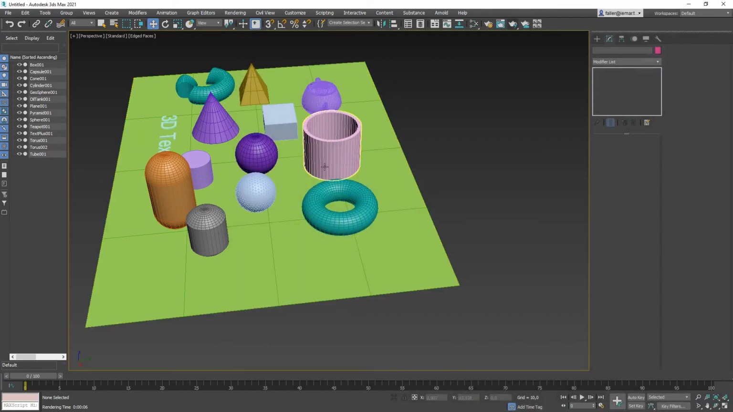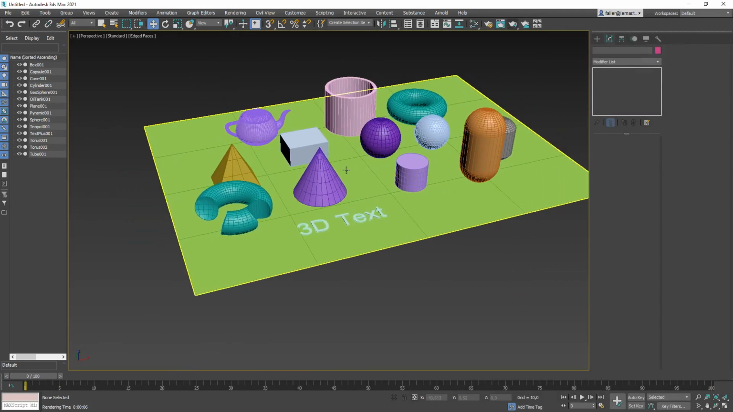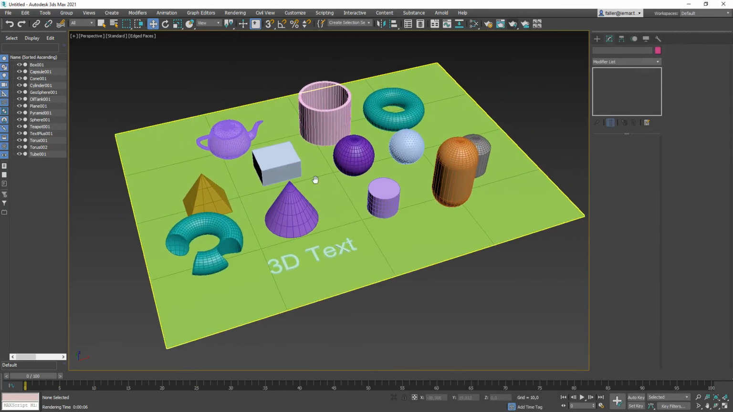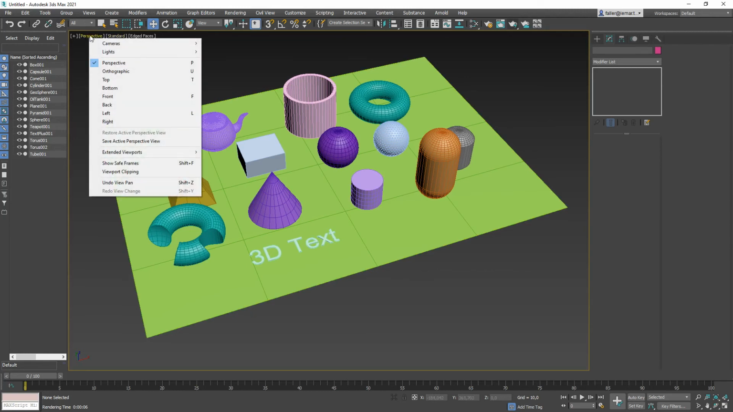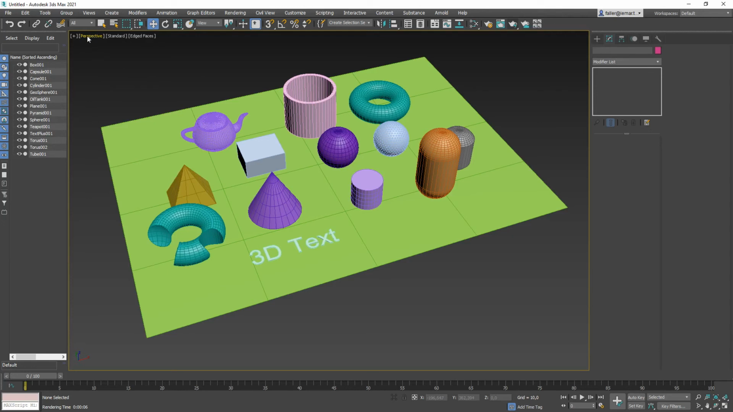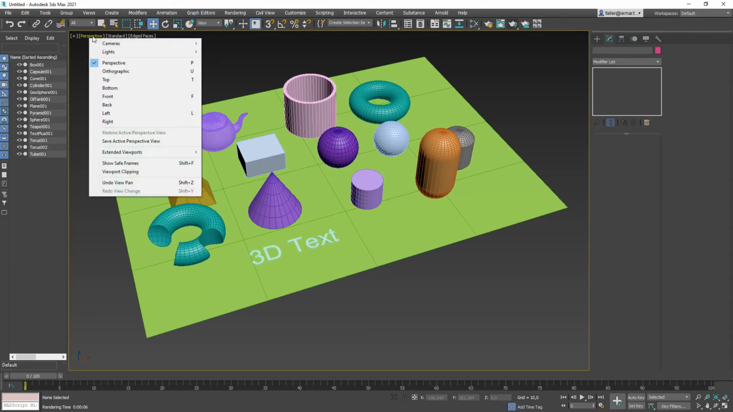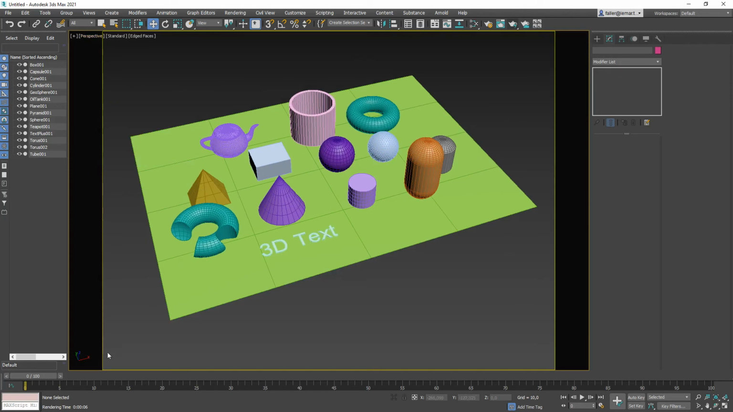Let's find a nice view that we want to keep. So I'm going back to the other one. If you want to make sure that the whole ground plane is in the picture, you have to do something, and that is up here under, in my case, perspective. In your case it should also say perspective. You can do a right click, and here is something that's called show safe frames. A safe frame is usually a rectangle that will show you how the picture will look.